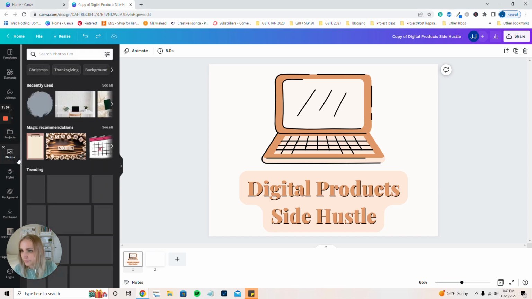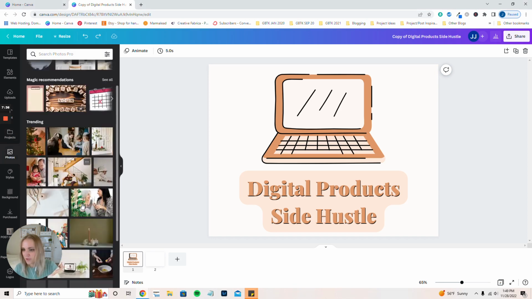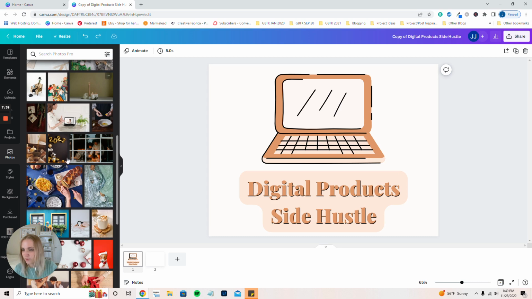Photos is just all photos. So you can also find photos in the Elements tab, so they'll be in the Elements tab and the Photos tab as well. Just in the Photos tab, there are no graphics, grids, things like that. In Elements, it kind of has everything in one.